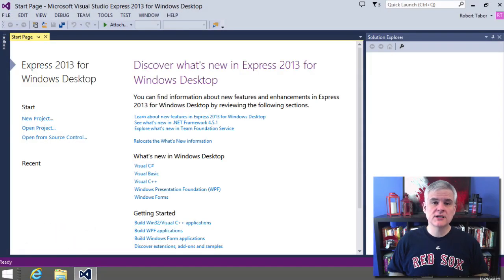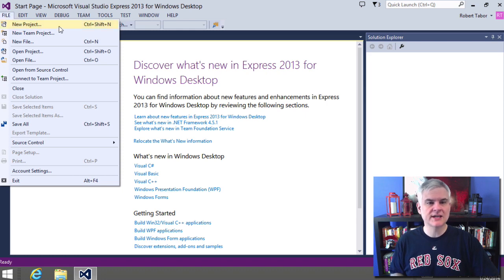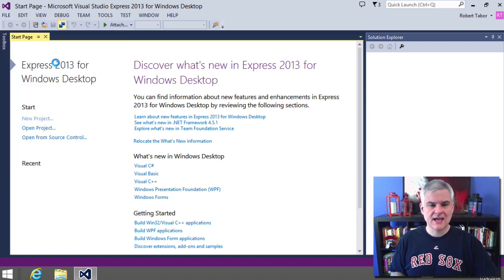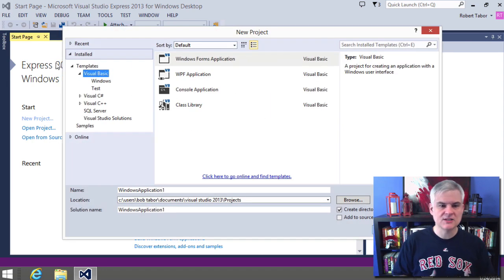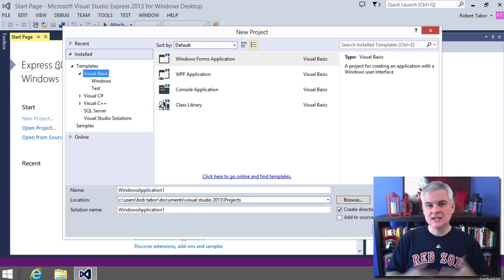So the first thing that we're going to need to do is create a new project, and there's several different ways to do this. The technique I'm going to use first is to go to the File menu and select New Project. And the New Project dialog will appear, and this will allow you to choose templates as a starting point for creating your project, your application.